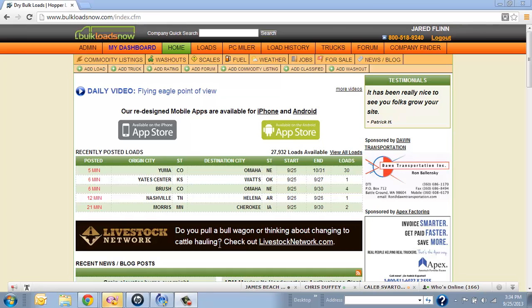In this tutorial, we want to go over 3 to 4 main features for shipper and broker members on finding trucking companies or carrier members. We're at the home page right now. First off, you want to make sure you log in up here at the top. It should have your name once you're logged in.